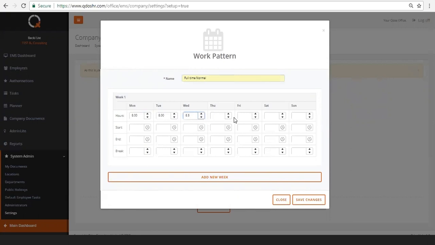So I'm just going to whiz through this quite quickly, as a Monday to Friday week could not work in Saturdays and Sundays. And again, your start time and end time, I would recommend to just use the little clock to select the start and finish times, just so that it does stick to the same format.